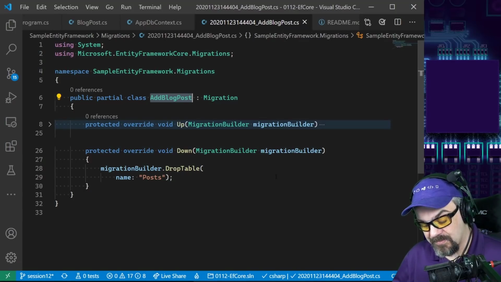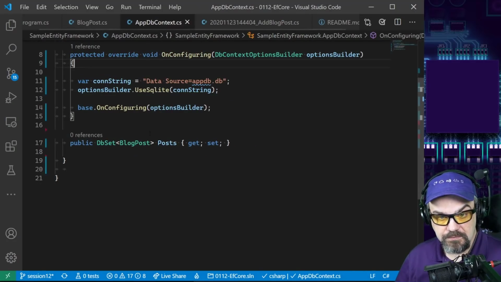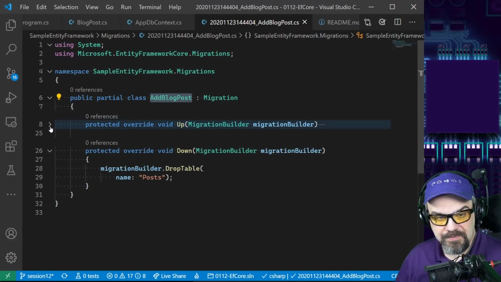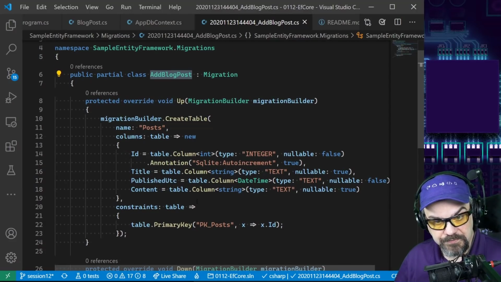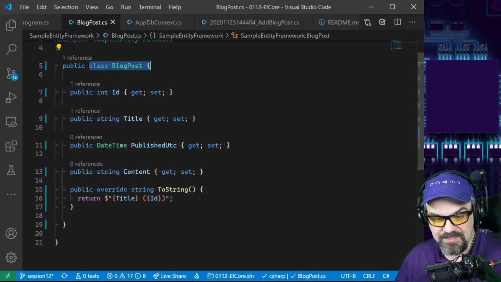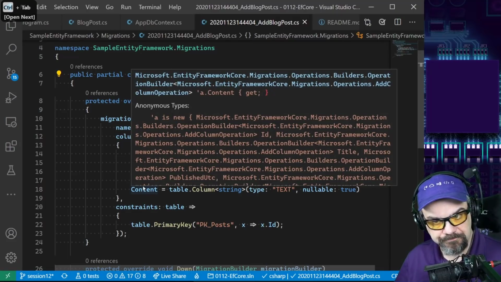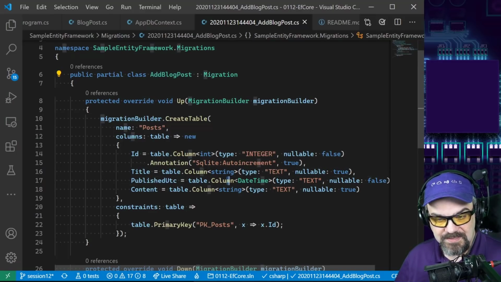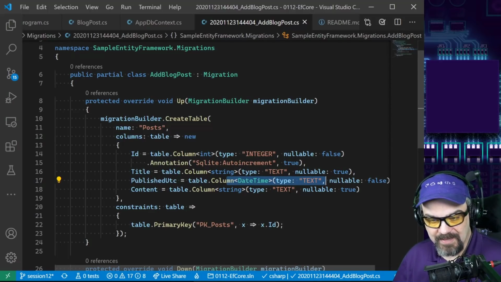The Down method is what happens if we need to roll back this migration. We're going to drop the table named Posts. Posts is the name of that property. Up is going to create the Posts table. So create table named Posts, and here are the columns: Id, Title, PublishedUtc, and Content. If we look at my BlogPost, Id, Title, PublishedUtc, and Content, all of the properties are represented as columns in the table with appropriate field types: integer, text, integer, text. The DateTime is cast as text because there is no DateTime type in SQLite. And my content is text as well.